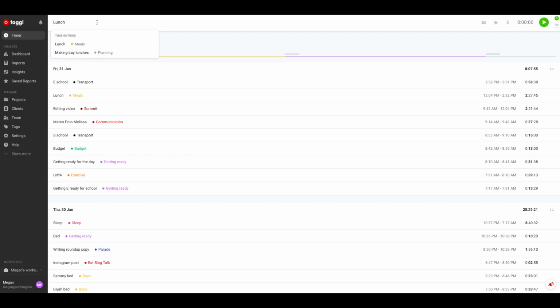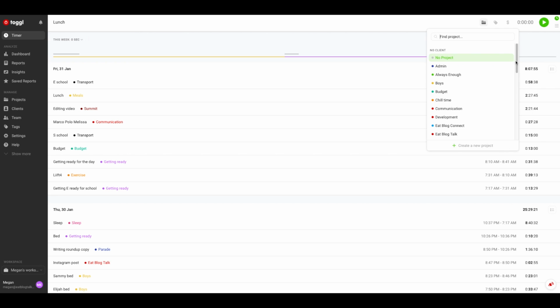Now, I also like to categorize so I can see main projects or categories that I work on all at once after I've logged an entire week. So in this case, lunch would fall under the project of meals. So over here, you will see the little folder icon. If you click on that, a list of all the projects or categories that I've created will show up.